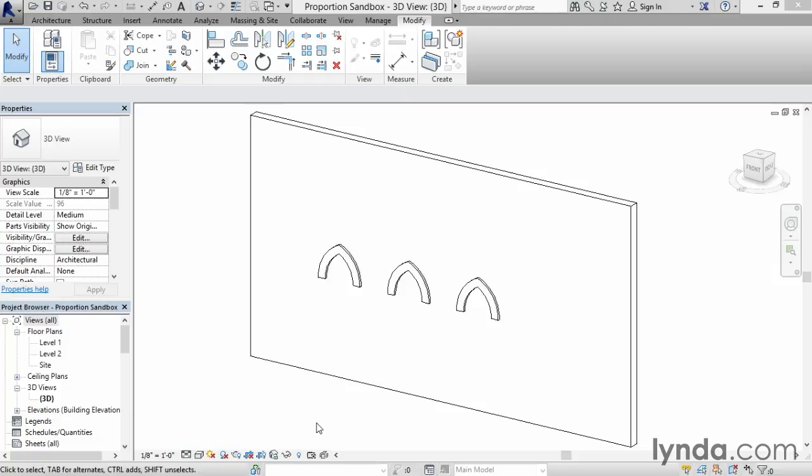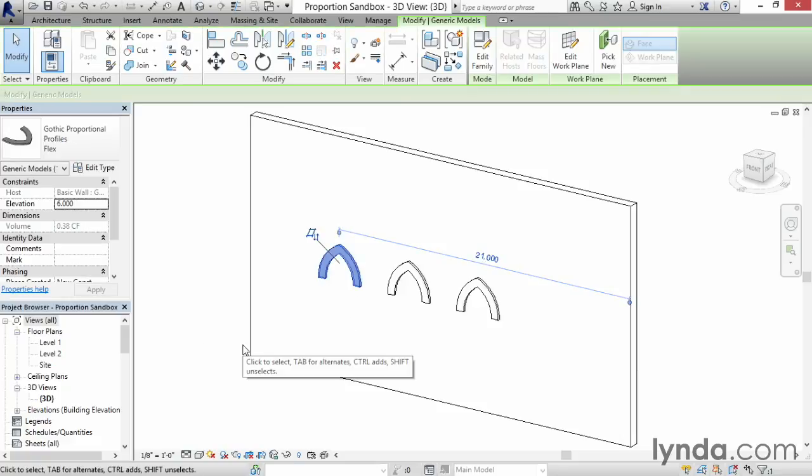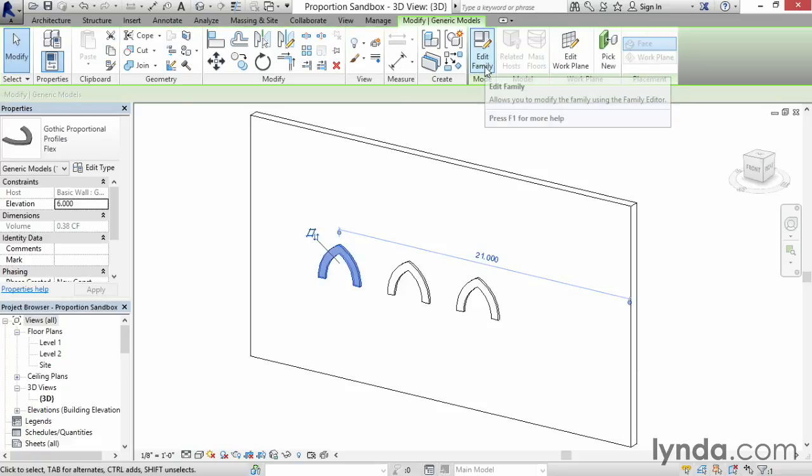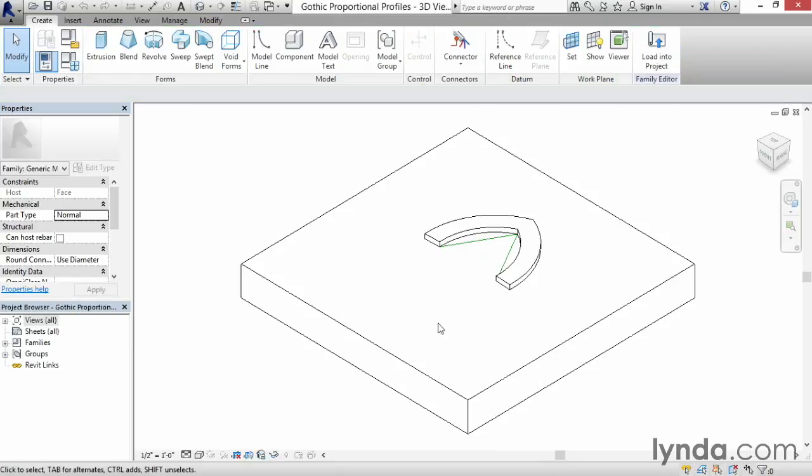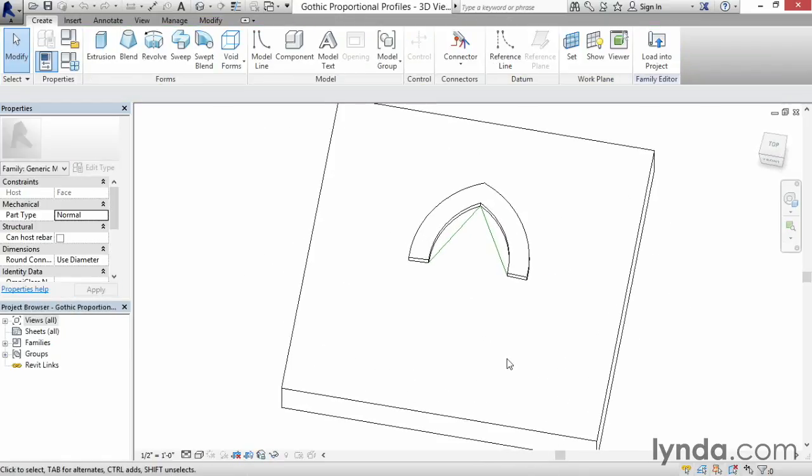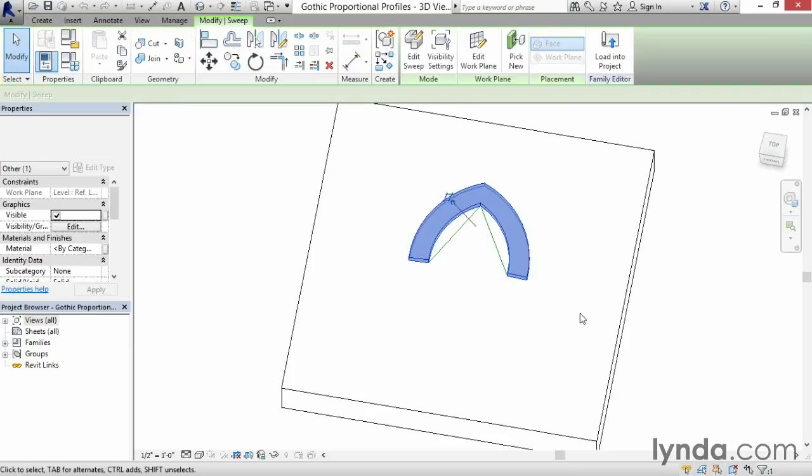So I'm in a file here called Proportional Sandbox, and I have some instances of a Gothic arch placed on the surface. And it doesn't matter which one of these you select, they're all the same. So I'm going to select one of those and click Edit Family. So this is a face-based family, and when I get in here, you can see that it's just a simple sweep. So if I select that sweep, the way I've set this up is that it's using a profile.